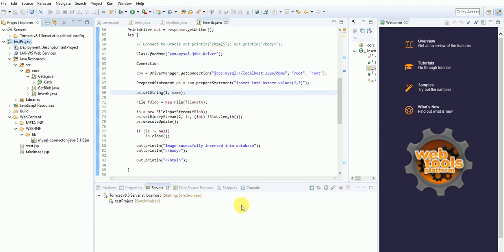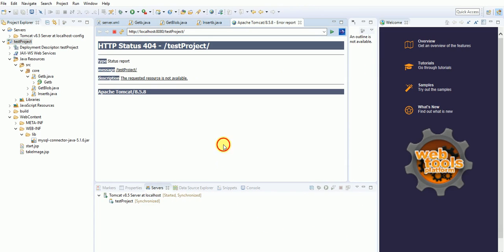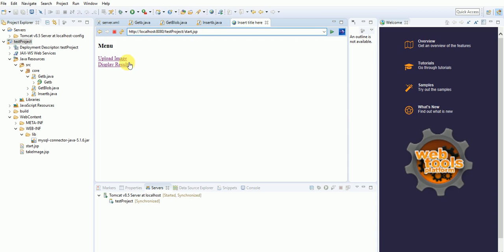Let us say finish. Now the Tomcat server is starting, and okay, so our application is running, but there is no index file, and so we are having this error. The start file is start.jsp, and if we put enter, we will have something like this. So here we can upload an image and we can display the results also. This is a small menu which I have made. Now let us upload an image.